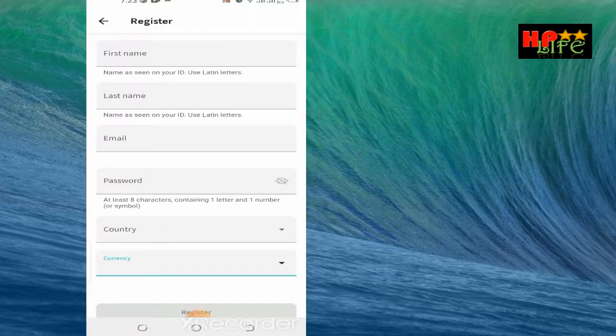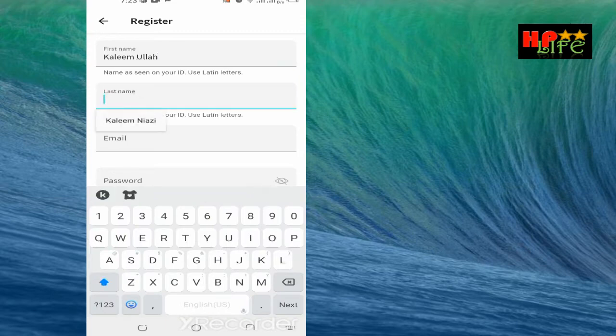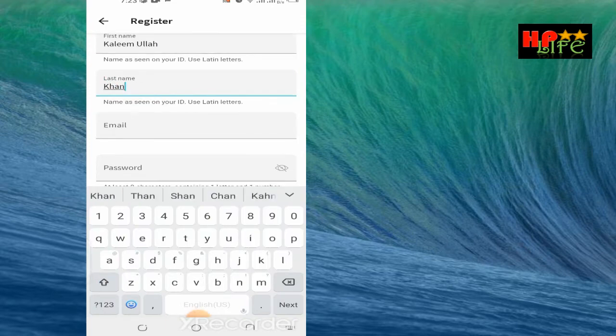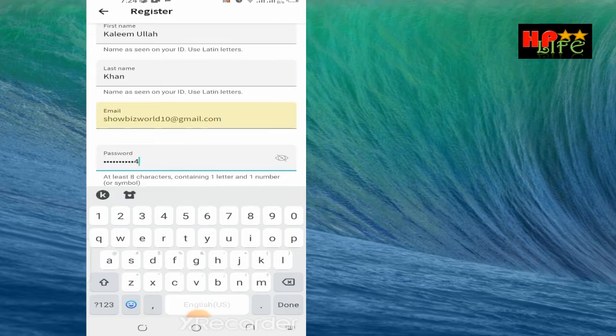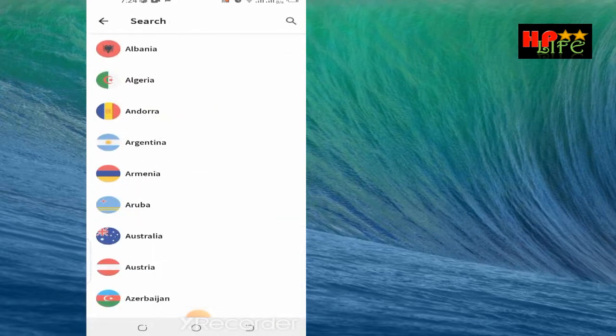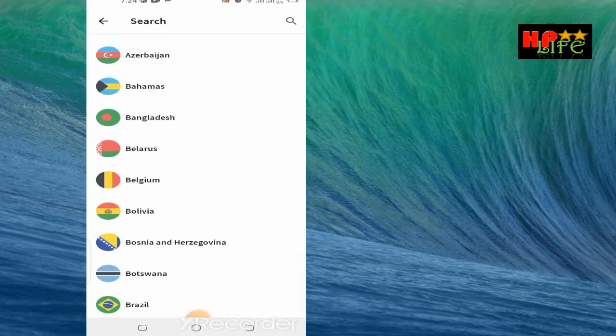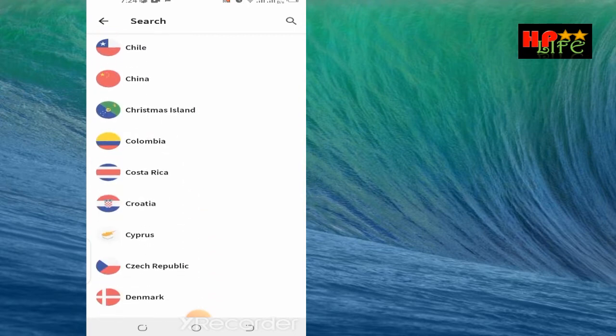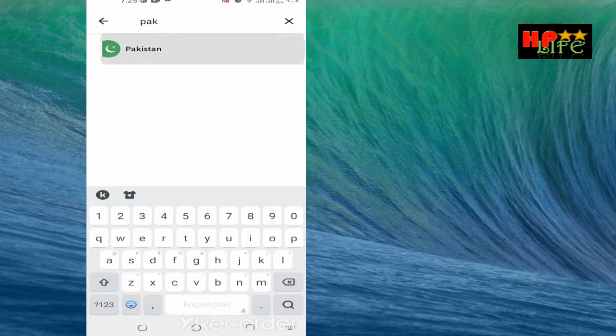Write your first name here. Keep in mind this name will be your ID card name. Last name, then email address, password. Password should be at least 8 characters, in which digits and words should be included. Select your country. You can directly drag down or also write in search your country and select it.